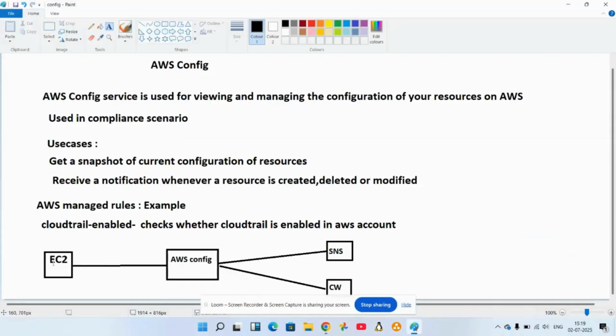As I said before, this is an EC2 instance, and if any configuration change happens in this EC2 instance, it will be sent to AWS Config, and AWS Config will have particular rules enabled. It evaluates the configuration of EC2, and with the help of the rules, it will trigger the SNS topic, like sending a notification, or it can alert CloudWatch events. With the help of a CloudWatch alarm also, we can alert the users with the help of AWS Config. So that's it about AWS Config.